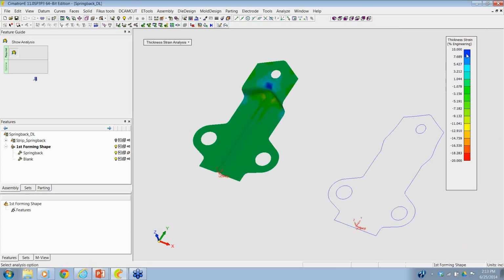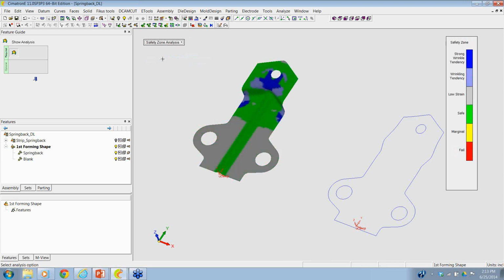Here it's showing me that I could have a thickness strain of almost 10% right here in the dark blue area, and I can see from 74 thousandths thick, I'm gaining up to 80 thousandths of material in that area. But as far as its formability, everything looks good. There might be a tendency to wrinkle here.